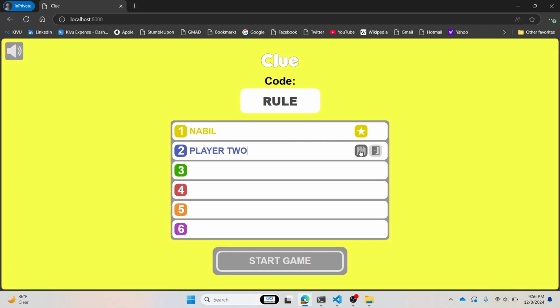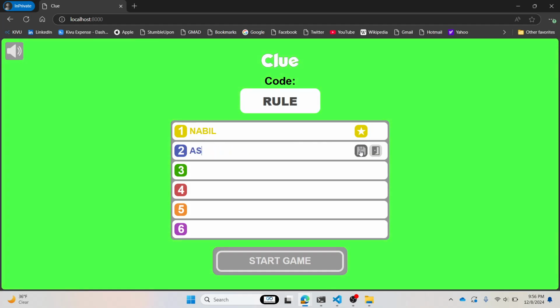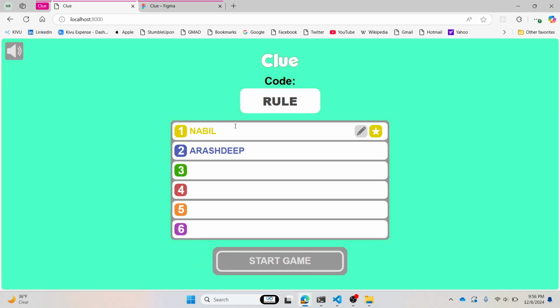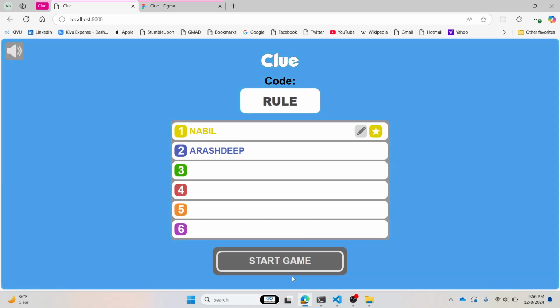So let me change the name of player 2, and I will make that Professor Rashdeep. And let's get started. As we can see here, player 2 can't start the game. The only one that can start the game is player 1, who is the admin. So I will click start.